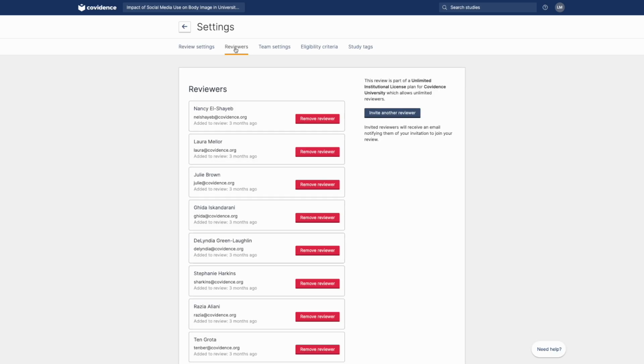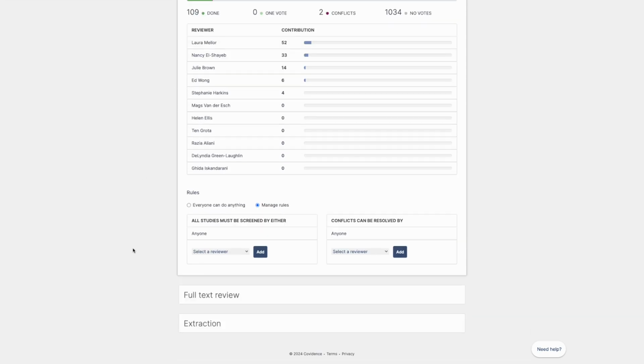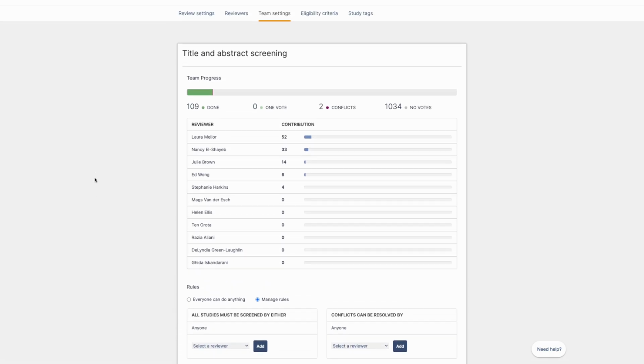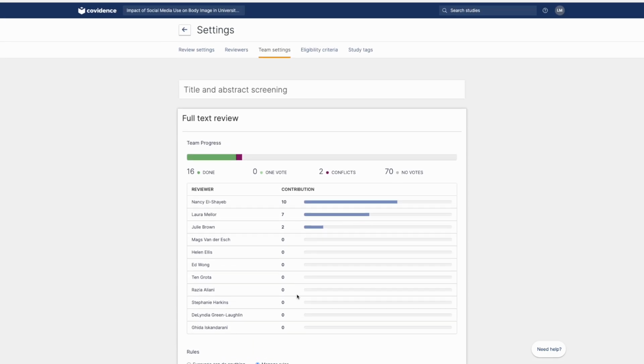The Reviewers tab is where you can invite and remove reviewers. If you have a paid account or are part of an institutional account, you can invite an unlimited number of co-reviewers. Team Settings gives you an overview of the team's work, the individual members' progress for the screening, so that you can keep an eye on how much screening has been done and how much screening is left to do. You can set rules on who can screen and resolve conflicts. And you can do that for the title and abstract screening as well as the full text review stage.